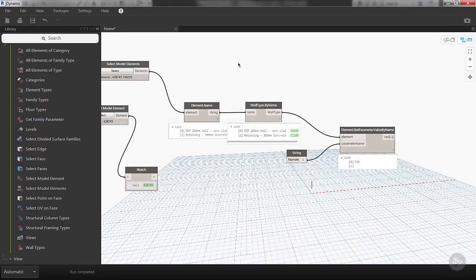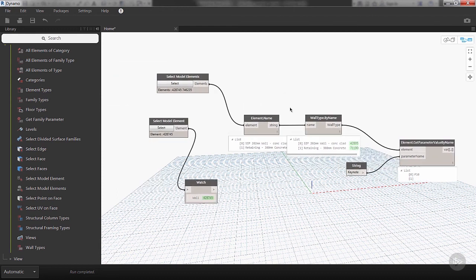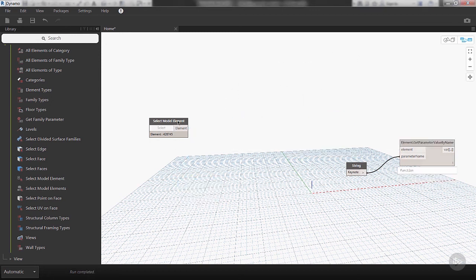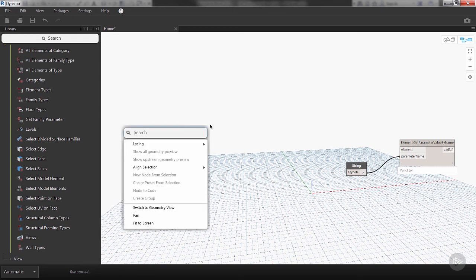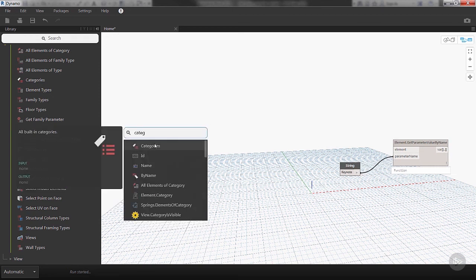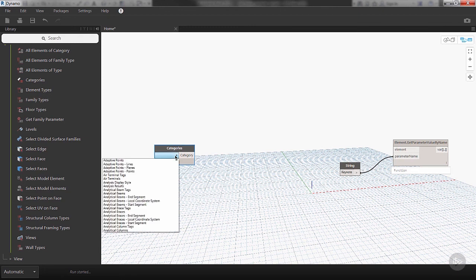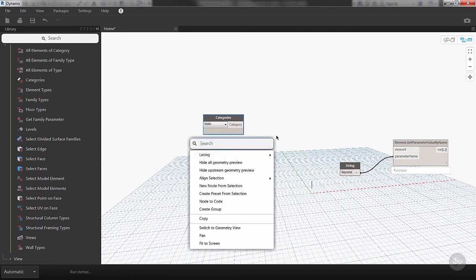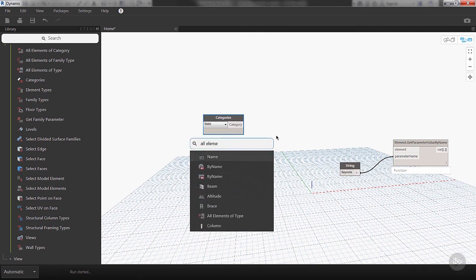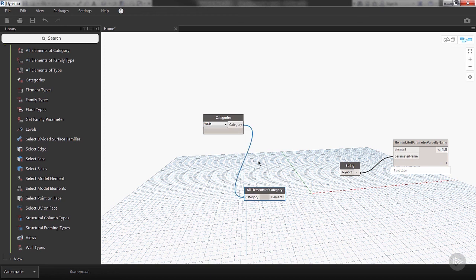So Dynamo is constantly updating, and it's constantly looking at my Revit document. That applies for instance parameters and everything like that. So if we were to do stuff like category selection that we were doing a little while earlier, we can grab all of our walls. Once again, we'll get all of the elements of that category. So this is what we did before.